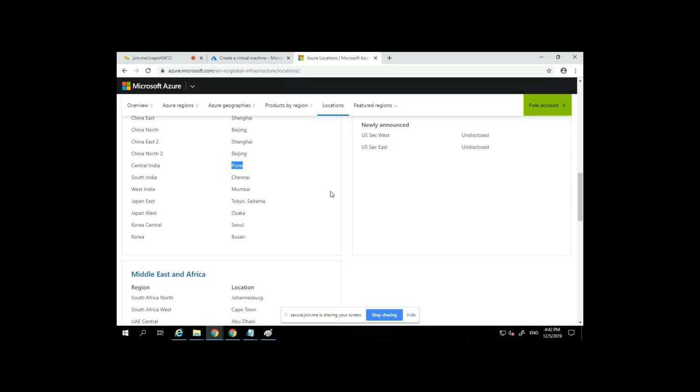That means if you create a virtual machine, and all your users are from the Pune location, it's better to have your virtual machine in Central India only. Okay. If your users are from the south, like Mumbai, and a few users from Hyderabad or Telangana, Andhra Pradesh and Karnataka, it's better to have your virtual machine in South India, which is Chennai, based upon your requirement.